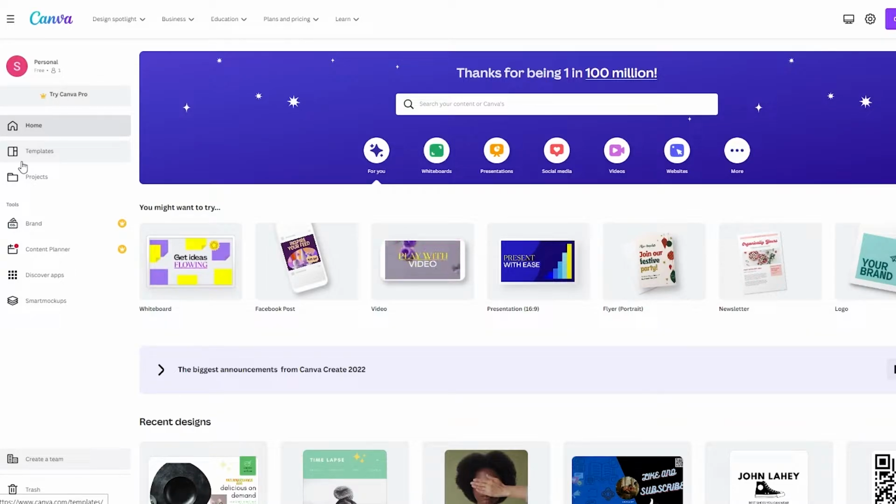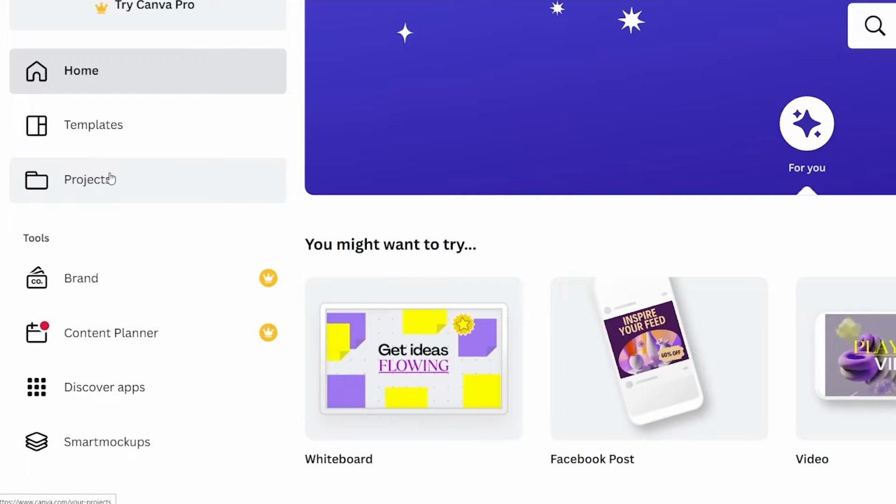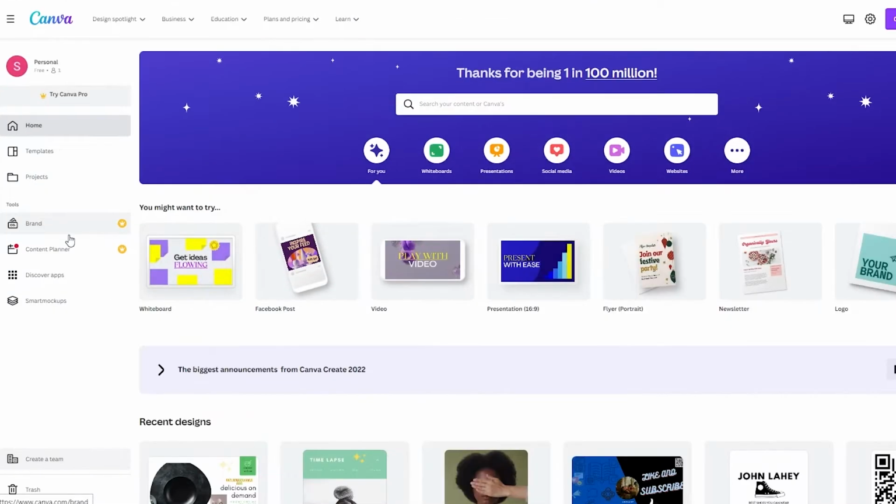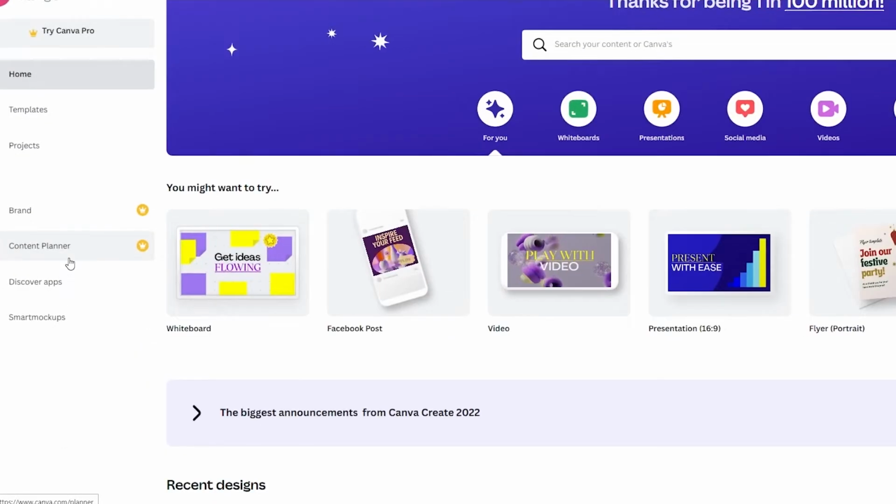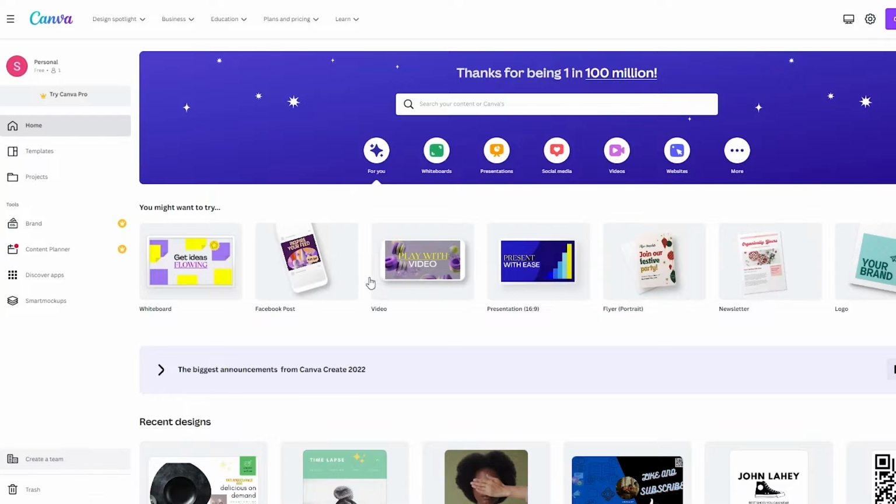So that is how simple it is to find any type of template you want. In projects, you can find your very own projects that you have. In brand and content planner, obviously you find the pro pricings. Without the pro, you can't access these. So yeah, that's the basic of it.